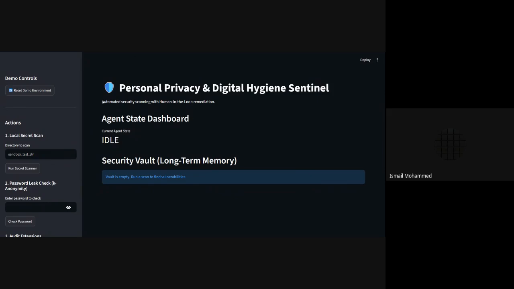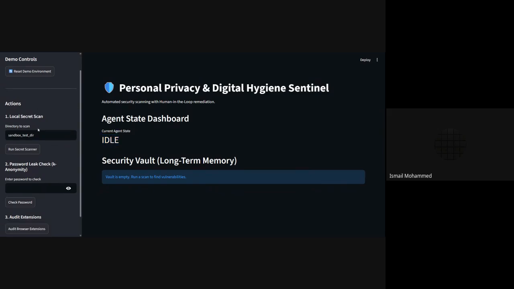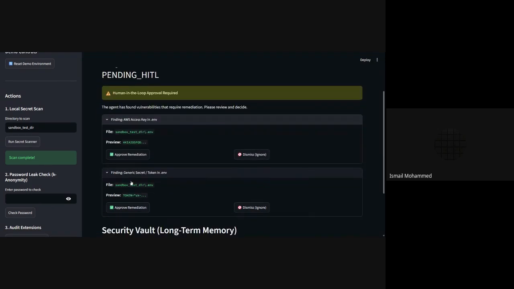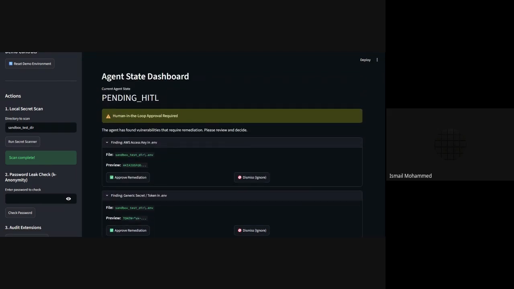As you can see, this is my Streamlit dashboard, and this is the current agent state dashboard, and the agent state is currently idle. Suppose I want to go through any file or directory on my laptop, I can just run a test scanner in the sandbox test directory. As you can see, I get two approvals. The agent has found an exposed AWS key in the .env file.